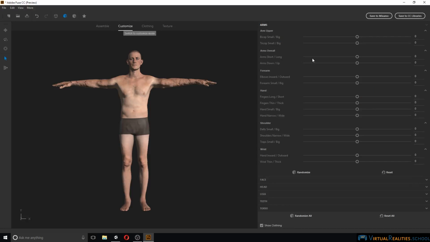Now we can customize the character. Here you have the different body parts again, and you have a lot of different sliders. That is somewhat similar to morphs in Daz 3D and Daz Studio. And for this video, I'm simply going to randomize our character just a little bit. That looks pretty good to me. You can obviously spend a lot of time perfecting your character here.